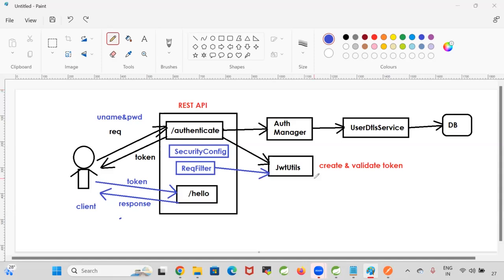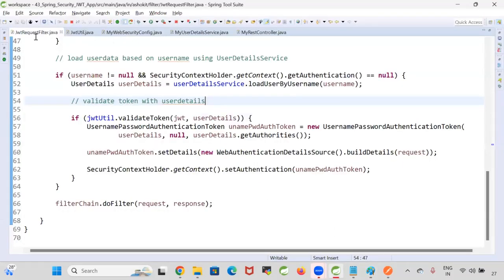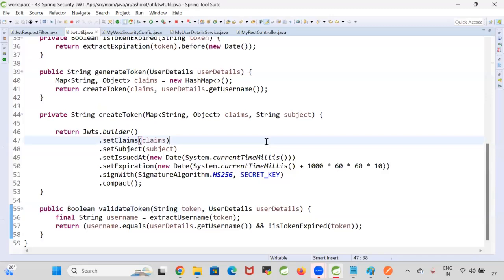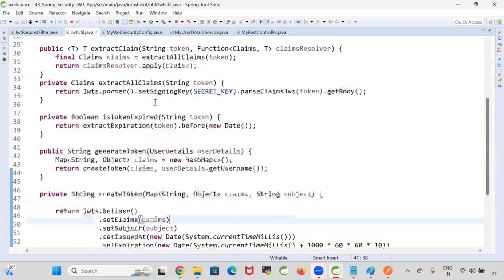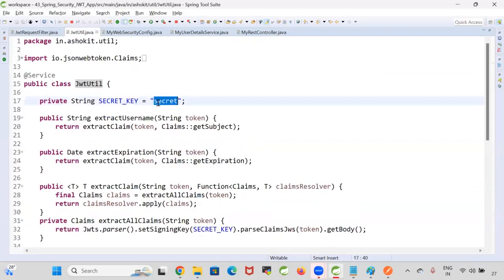Hello, sir. Yes. Sir, in the JWT util class, there is an already configured class. You can download it from the net. Which type of configuration is required in the JWT util class? In the JWT class, I have not done any configuration. I just took it here. You can change whatever secret you want. I'm keeping the secret as just "secret".